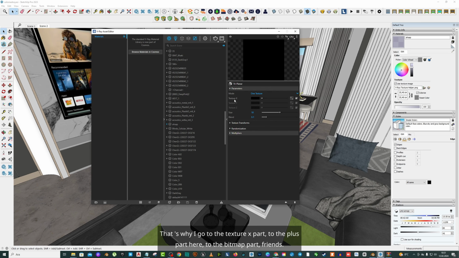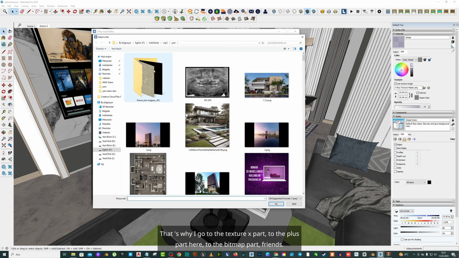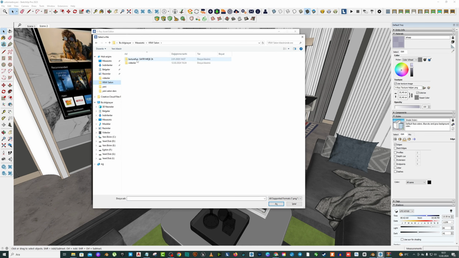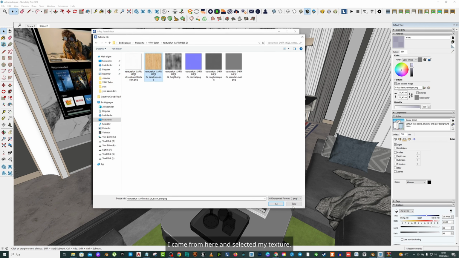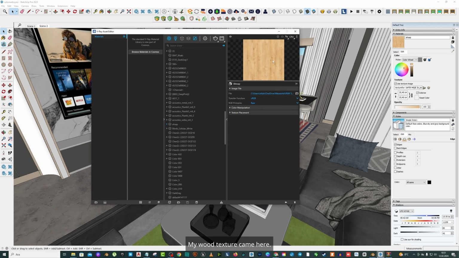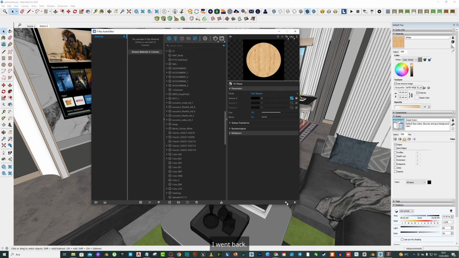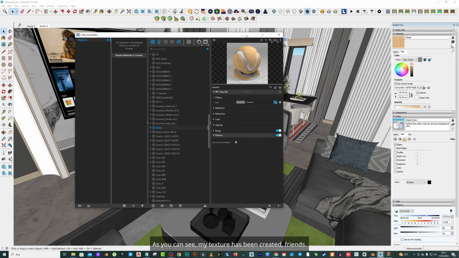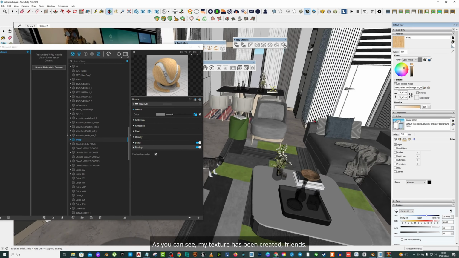That's why I go to the texture X part, to the plus part here, to the bitmap part, friends. I select the gray salon folder. I came from here and selected my texture. I said open. My wood texture came here. I went back. As you can see here, I see the wood texture. I went back. As you can see, my texture has been created, friends.